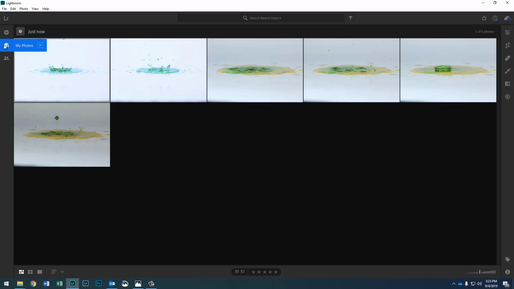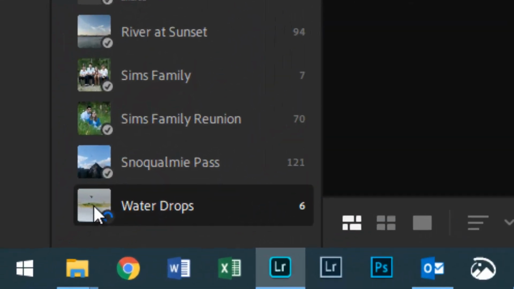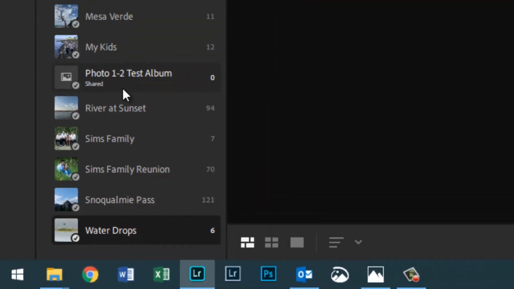And if I click on my albums, my photos over here, I can come over here and look, I've got an album over here called Water Drops, and it's got my 6 photos over there. And you can see this little blue icon. That means those photos are syncing with the cloud and being stored in the background so that if something happened to my hard drive, I don't lose them. What an awesome service. So there you go. That's how we get our photos into Adobe Lightroom.